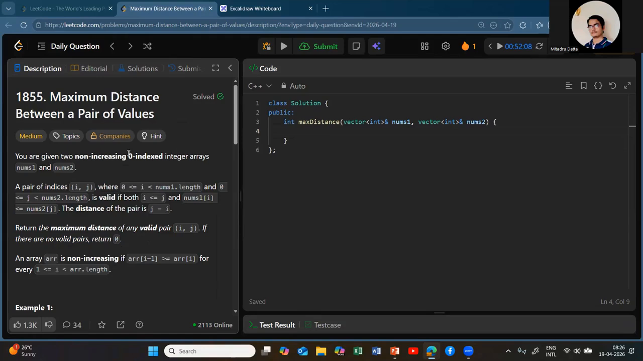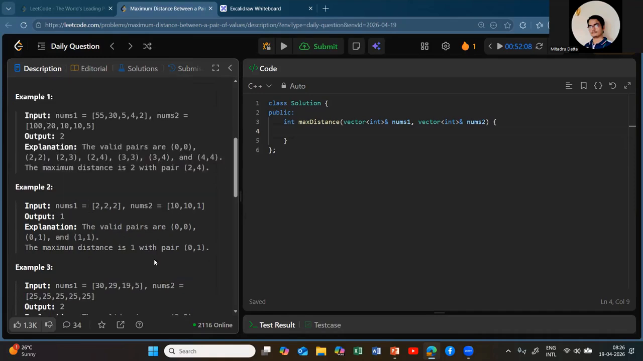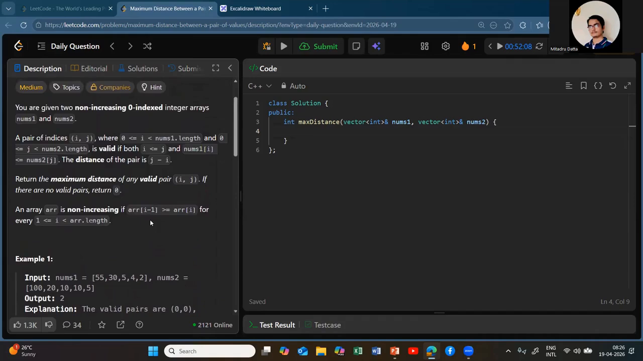So it's already told that the two given arrays are arranged in descending order. All the elements will be in decreasing order. Either they will be equal or they will decrease. So these things are told to you, and you need to find the maximum distance between any valid pair.